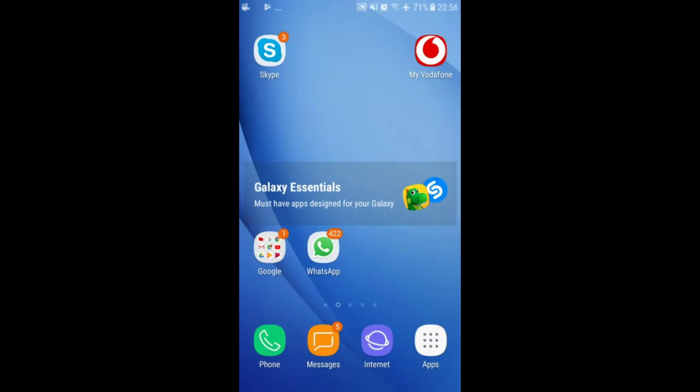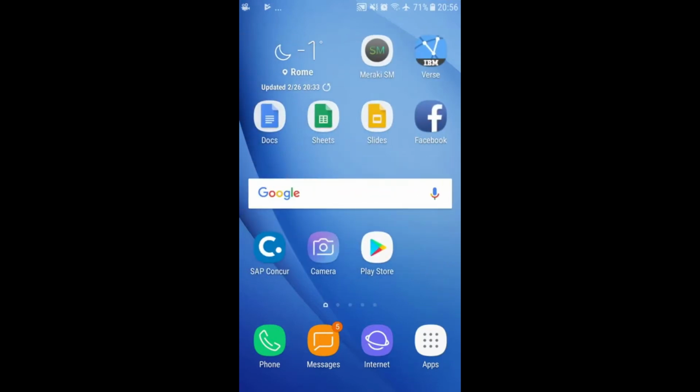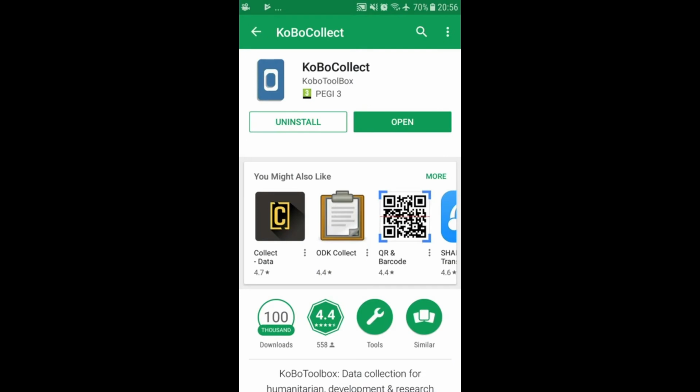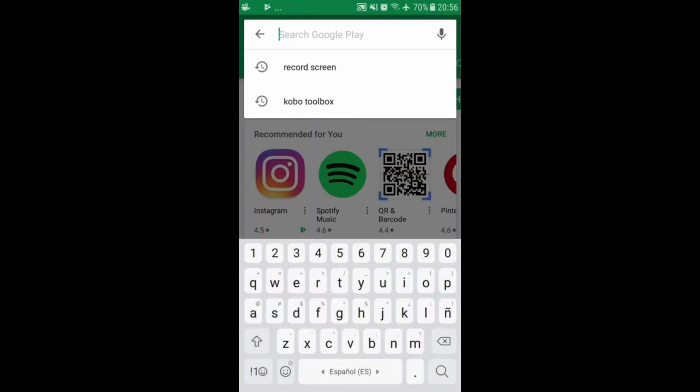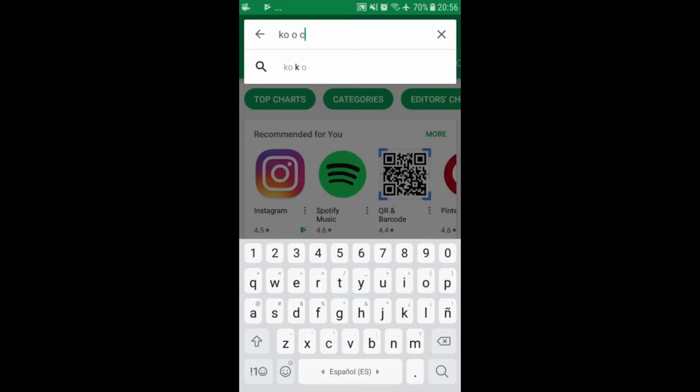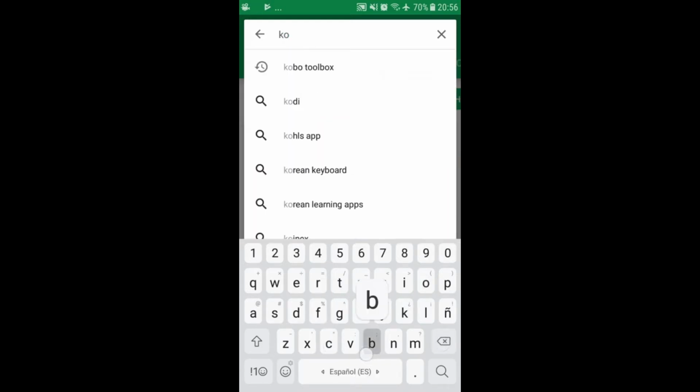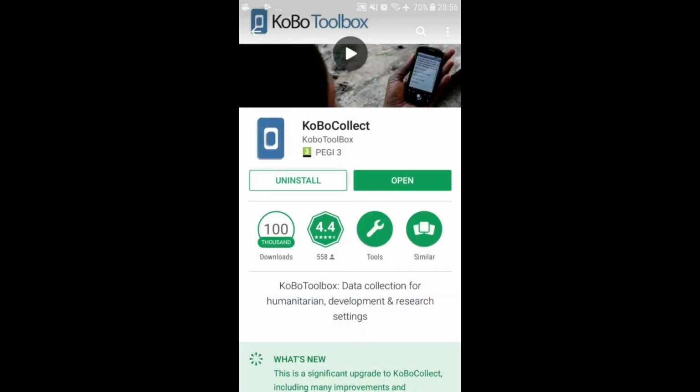Hi, this tutorial will help you install and configure Kobo Collect. So the first thing you have to do is to go to Play Store. Once you open Play Store, you search for Kobo Collect. When you find it, you'll get either an option to install it if you never had it before installed on the phone, or uninstall it or open if it's already installed on the phone.